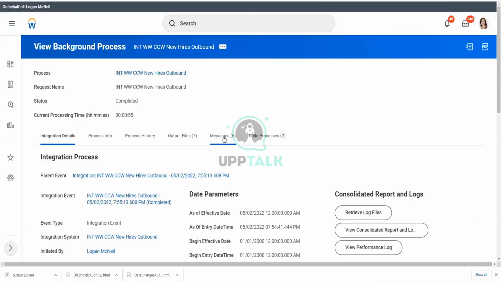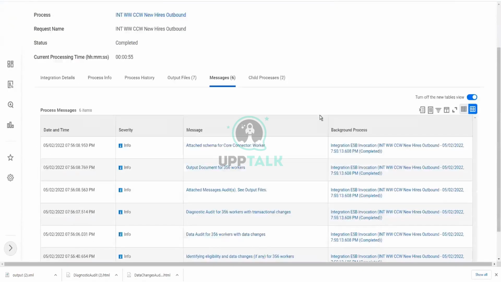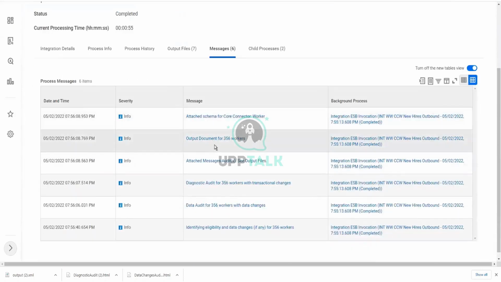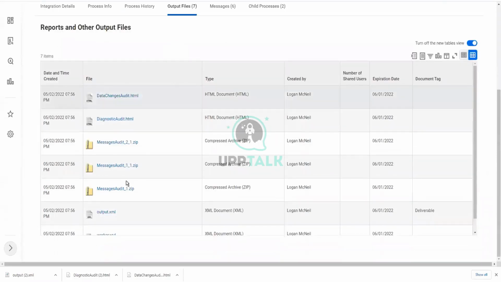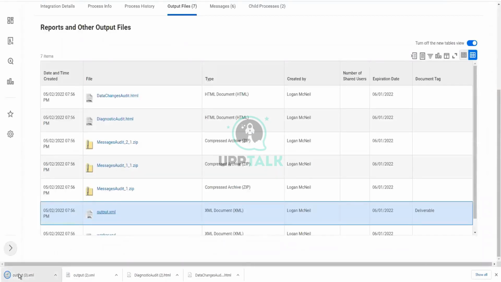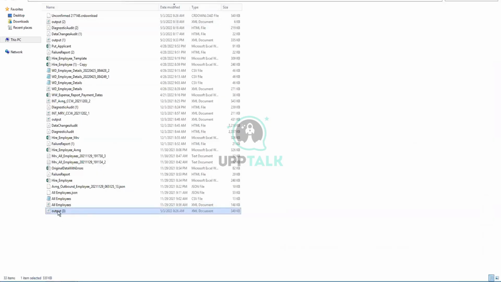The eligibility and data changes for 356 workers. But this time it created the output for 356 workers, right? Because I chose a very broad date range. So again, I will save the file. Alright. Output 3.xml. And let me open it up again. Output 3. I'll just copy and paste it in my local computer.